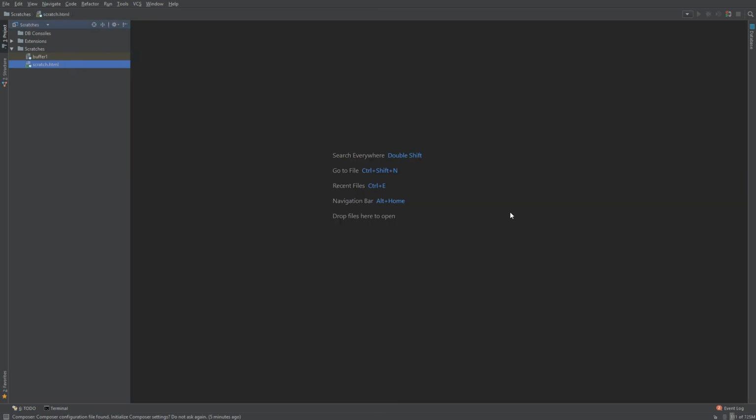The code in the scratch file is executable, so you can run and debug it, and local history is also supported. So there's some useful things you can take advantage of in PhpStorm, so that's very good.